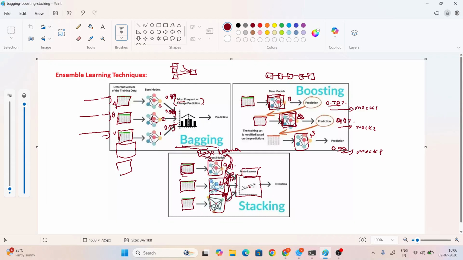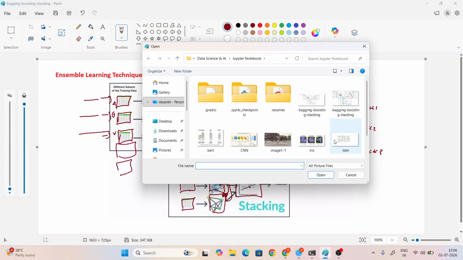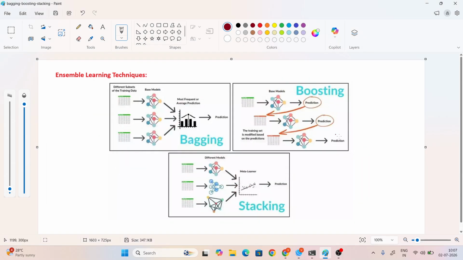So bagging, boosting, and stacking. Okay. So Alka, you can take a screenshot. Wait a minute. Yes. Now you can take a screenshot. Yeah, done. Okay. We will continue.